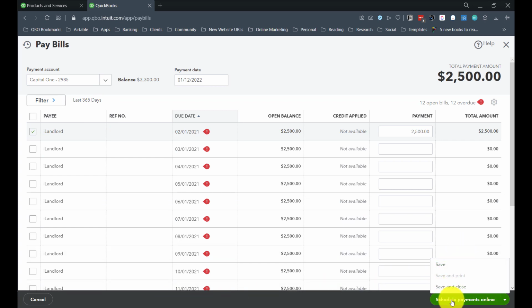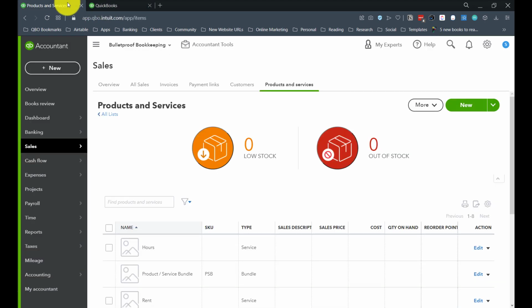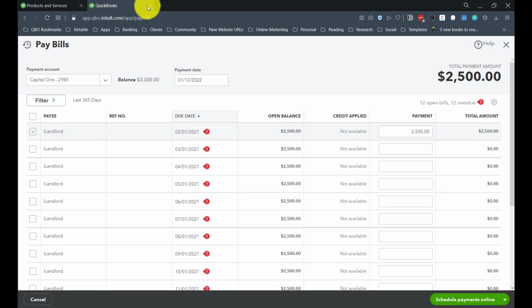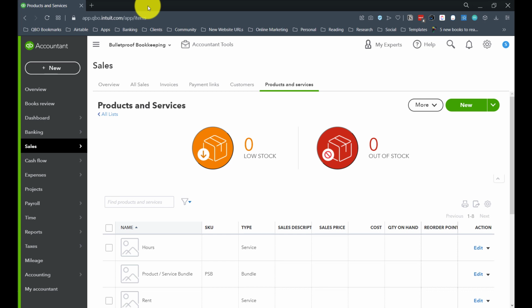Where it says schedule payments online here is also something new-ish. It's because Intuit integrated Melio as a service for paying your bills directly from within QuickBooks. So that's certainly something you can do. But look into the service. There are some things you're definitely going to want to understand about how that works before you just jump in and do it. So that is how you handle basic transactions.